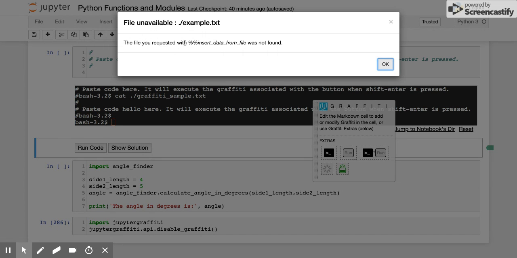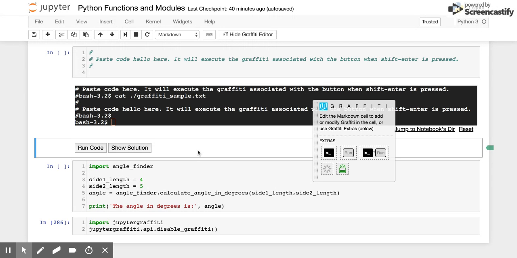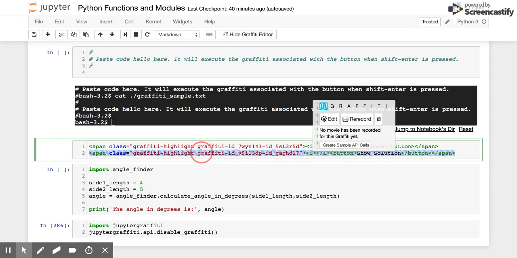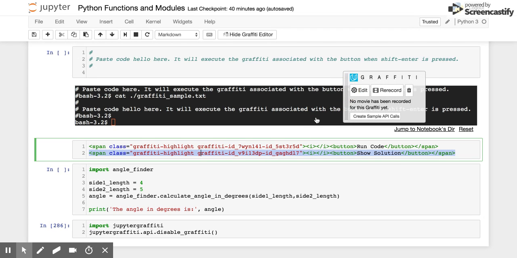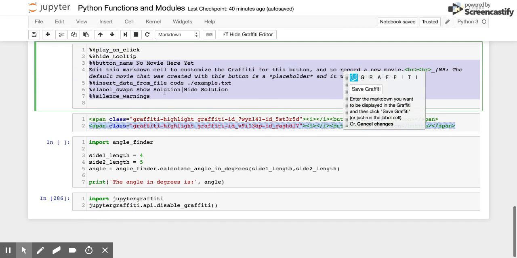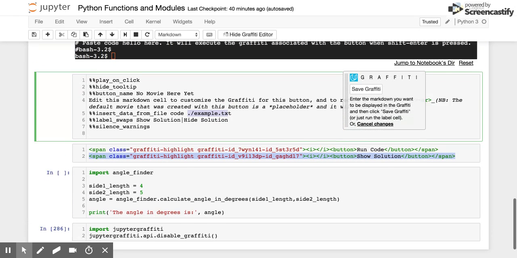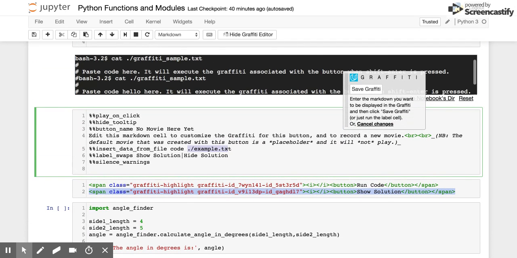The file you requested with insert data from file was not found, because by default, we haven't told it what file we want to insert. But just like the rest of the graffiti buttons, if you select that graffiti and you hit edit, you can see the directives for that particular graffiti here, and the file that it's trying to load is called example.txt. So if you were to change this to, let's say, this file graffitisample.txt.